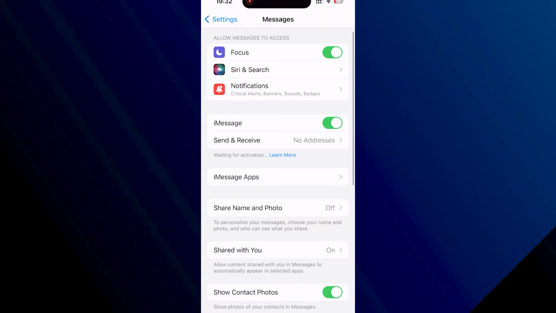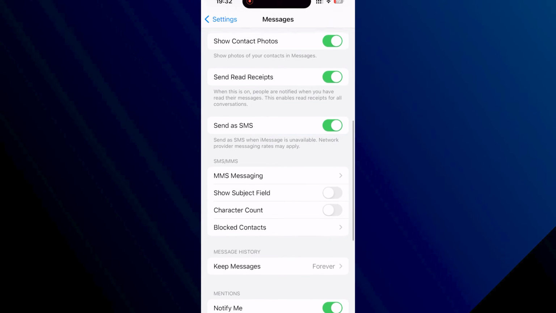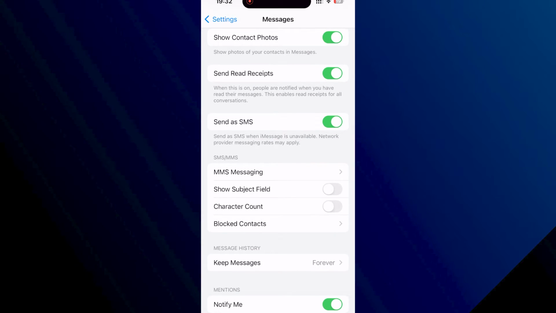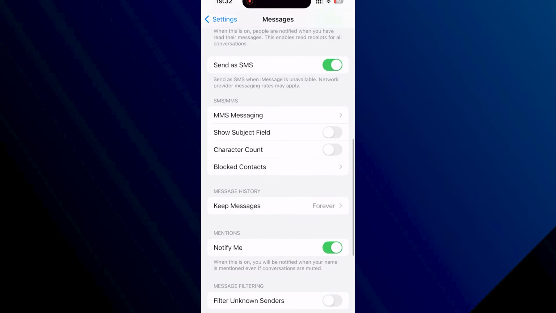Then you'll need to scroll slightly further down the screen and come over to send as SMS. We're going to do the same thing here, just turn this off for 3 to 4 seconds and then once again turn this back on. Then keep scrolling down the screen until you find message filtering.